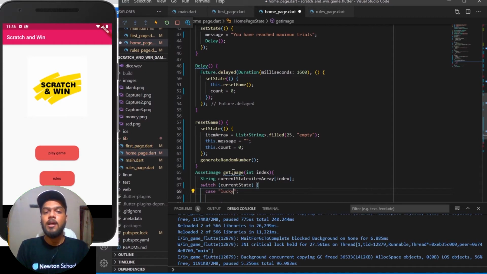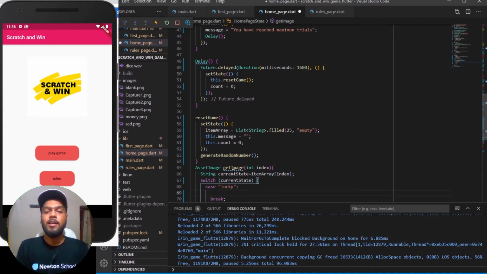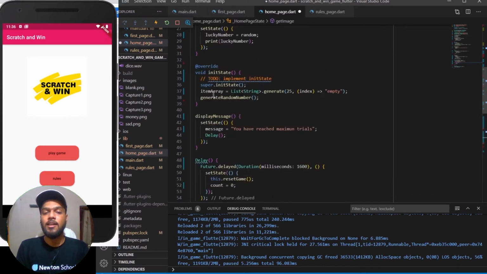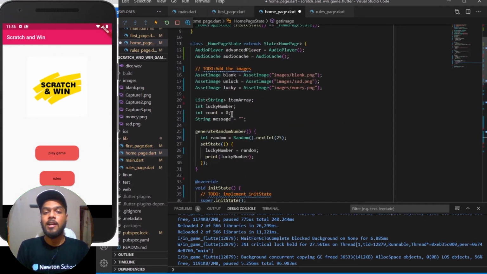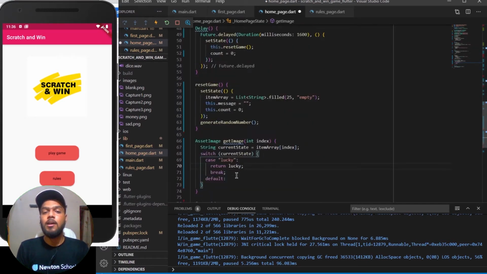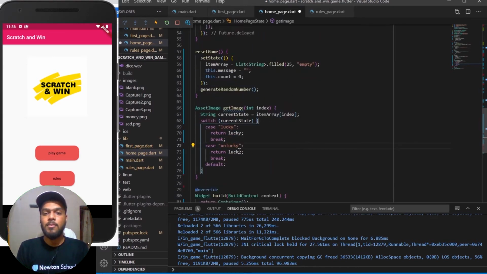This switch case will be checking if the current state which we have passed over here has the string set as lucky. In that particular case we'll be returning the lucky image which we have created above. Next I'll be copying this case and pasting it again. If the case is unlucky, then we'll be passing the unlucky image as we have created above. Here it is showing me an error, so let me delete this and start typing again so that it provides us with an option of directly adding it. I have named my image as unluck, so adding that as well.